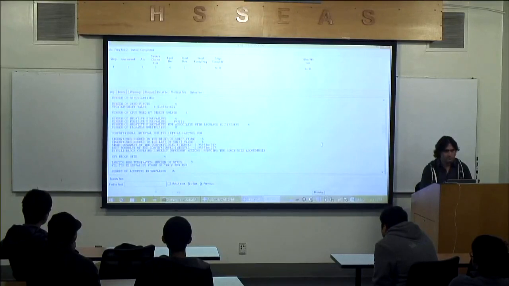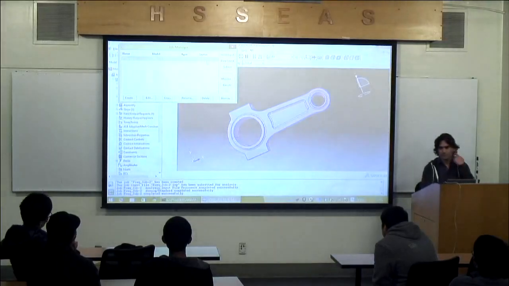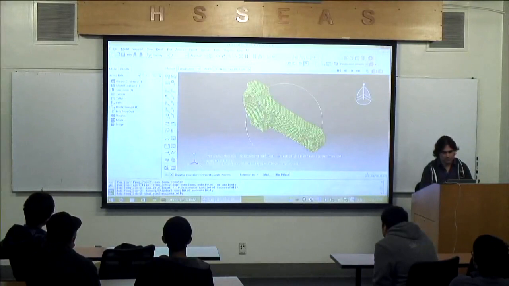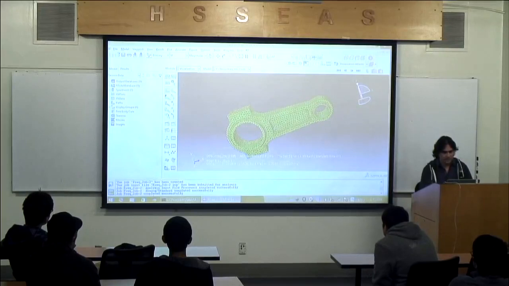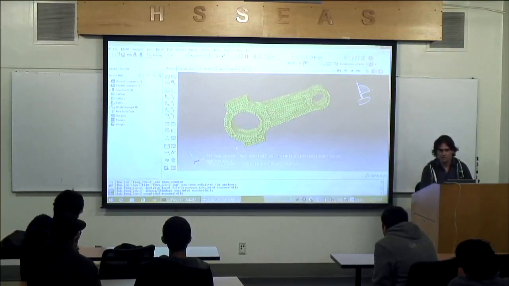I think it finished too. Yeah. So the analysis is completed. So let's see the results. So to see the results, at the bottom, you can read each of the frequencies and the mode shapes.